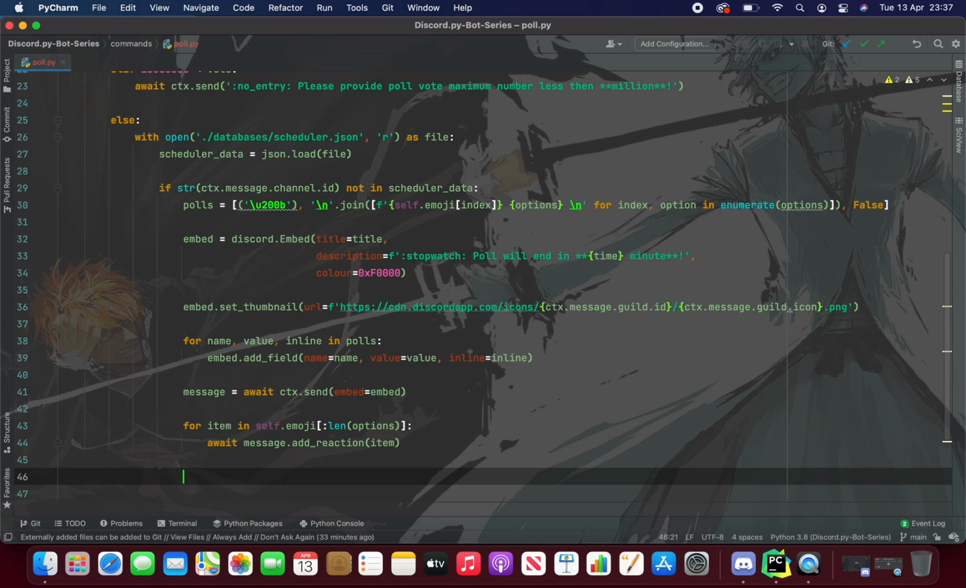And now we want to actually store all the data. So the data that we have collected will be partitioned into two sets, one will be distributed to the polls.json and the other will be scheduler, where we're going to schedule our tasks. And later on, that will be helpful with that. So let's go ahead and do that.